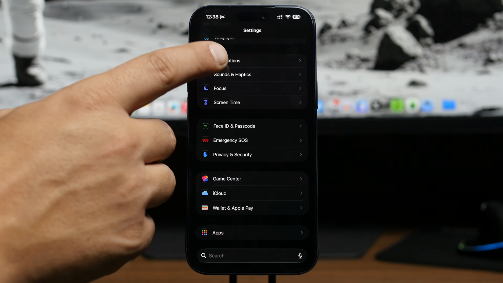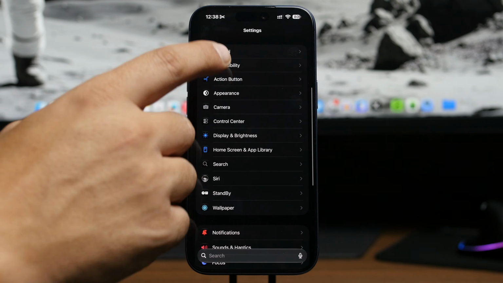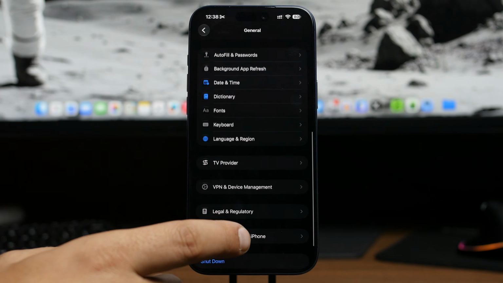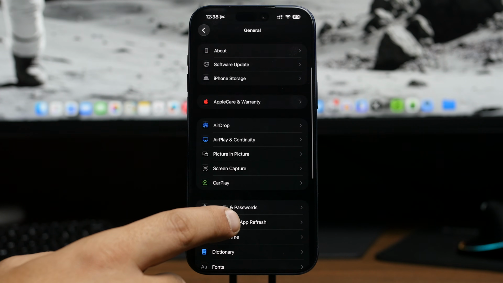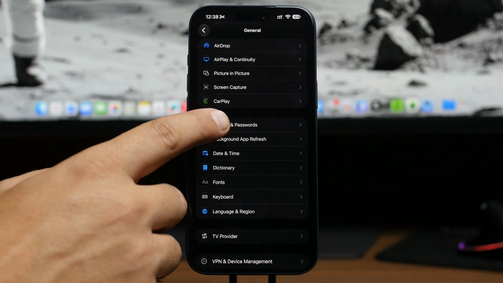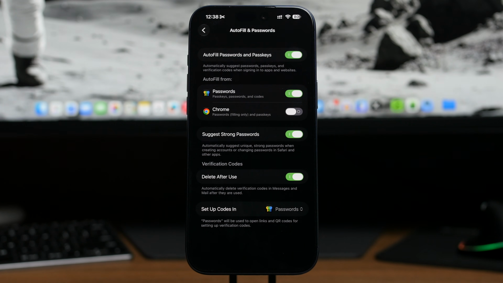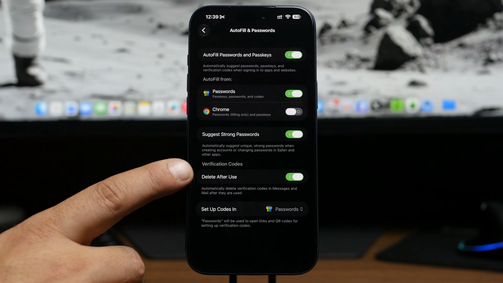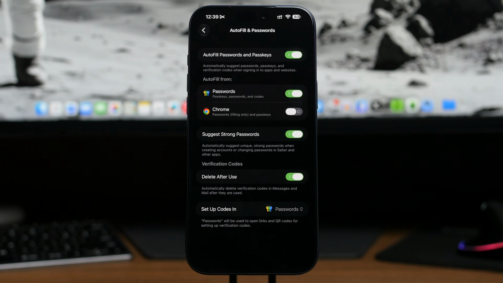Now, to make sure that you have that enabled on your device, head under the general settings right here and go ahead and find passwords. So let me just find passwords here. When you go to autofill and passwords, what you need to do is make sure that you have enabled this one right here, delete after use. This is actually, as you can see right here, for verification codes. Anytime you get a verification code on your device, you use it, it automatically gets deleted, whether you're getting it through email or messages, it will automatically delete that for you.